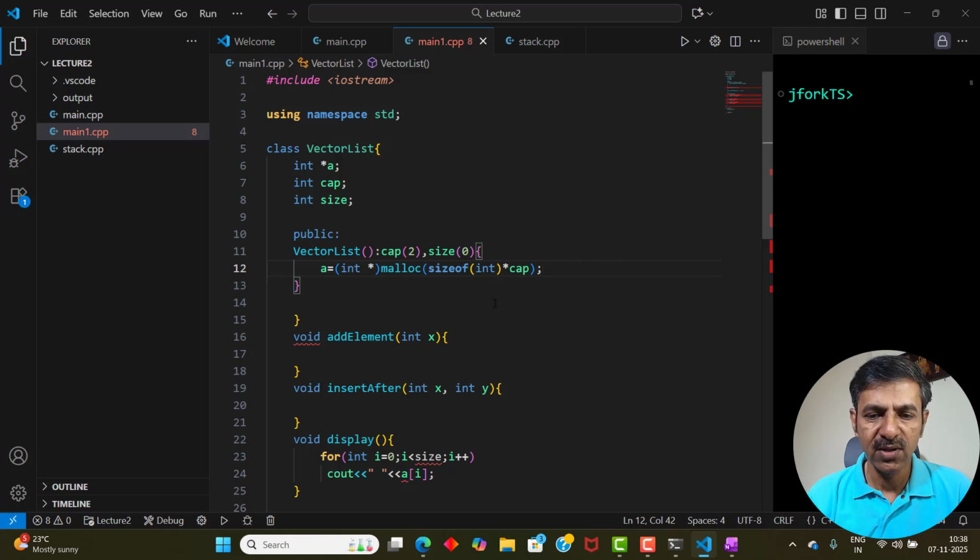It means it can hold two 16-bit data objects initially to start off with. Size is 0, capacity is 2. So this is where the vector gets initialized. Now we need to see how I can implement this add element.